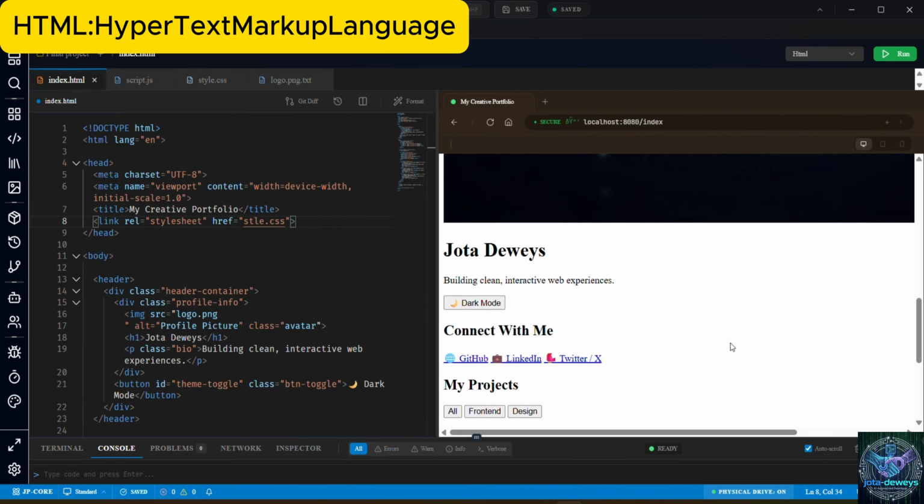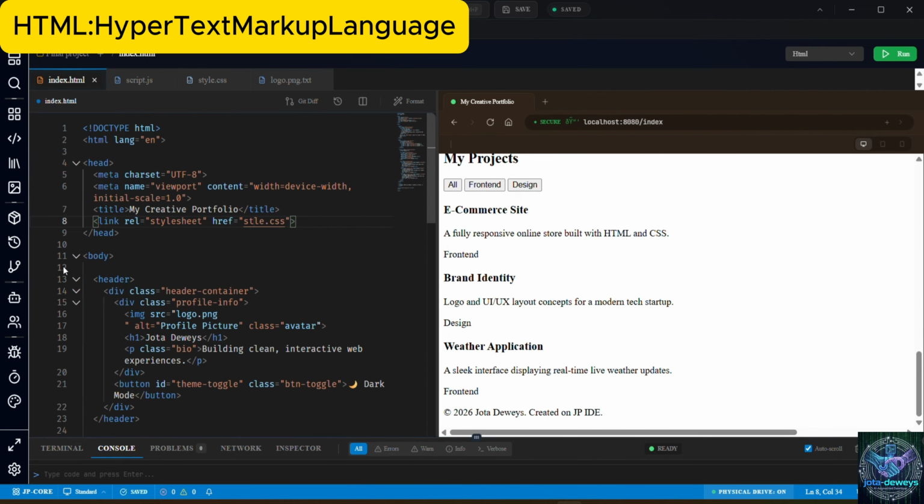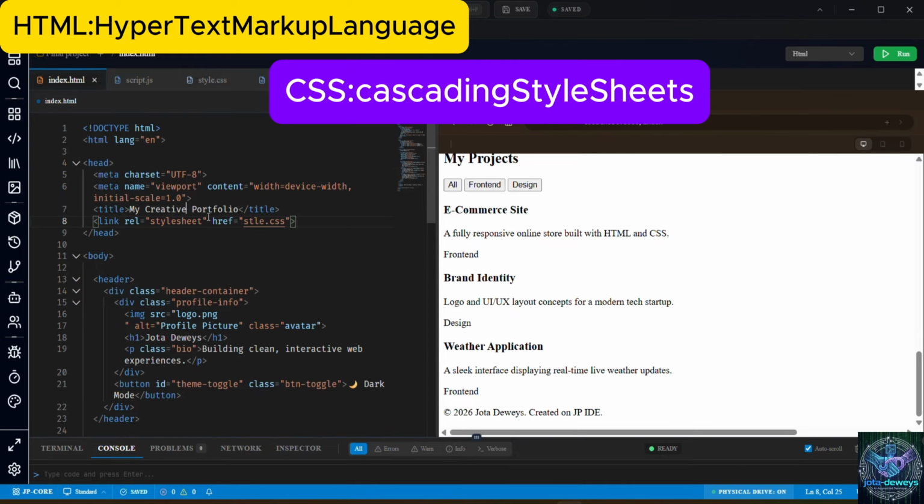This is the HTML I'm talking about. It brings these buttons on the web page, this text, everything you see on the web page. With no HTML, there is no web page.